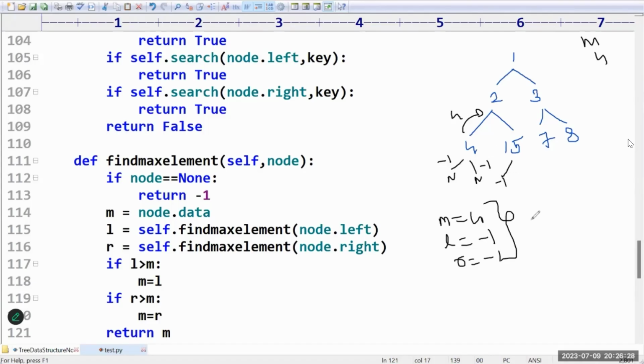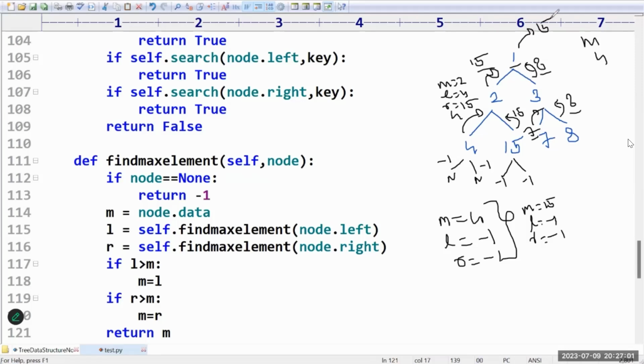Here its left maximum is -1, right maximum is -1. As of now maximum is 15, left is -1, right is -1. So immediately it is going to return 15. So here in this example, left maximum is 4, right maximum is 15. Which is the maximum among these? 15. Like that, here we will get a 7, here we will get 8. So among these 7, 8, 3, we are going to get 8. Among these 15, 8, 1, 15 will be the maximum element.